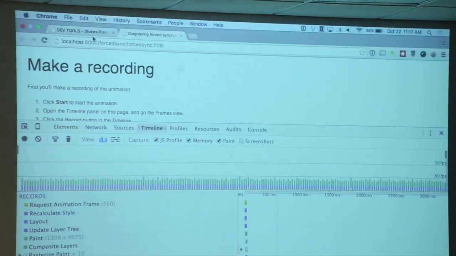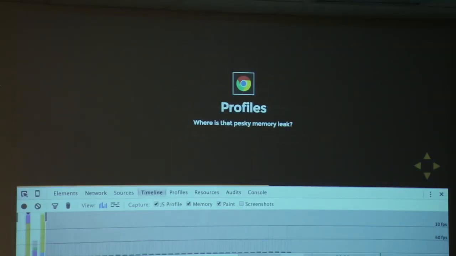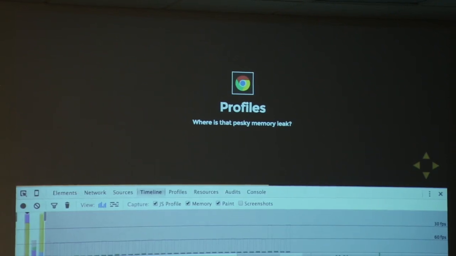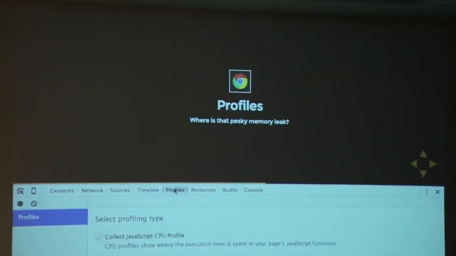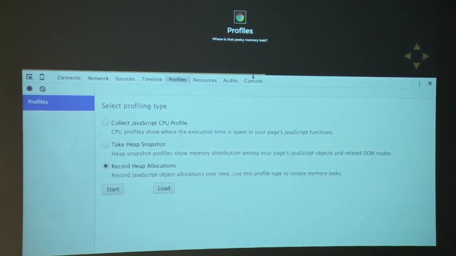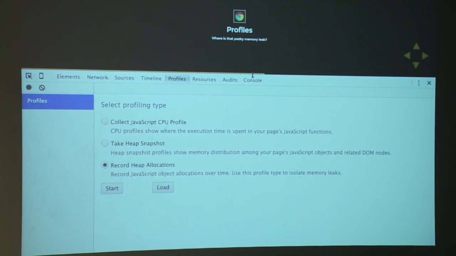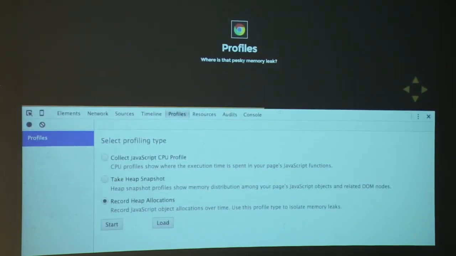So go back. Next, profiles. The profiles tab is for, I kind of mean, looking for memory leaks. There are 3 different options down here as far as things you can capture. You can look at CPU profiling, so you can see if something's really spinning up the CPU, or you can do these heap snapshots or heap allocations. I happen to have built in a pesky memory leak on this page, so let's try and figure out where that's coming from.